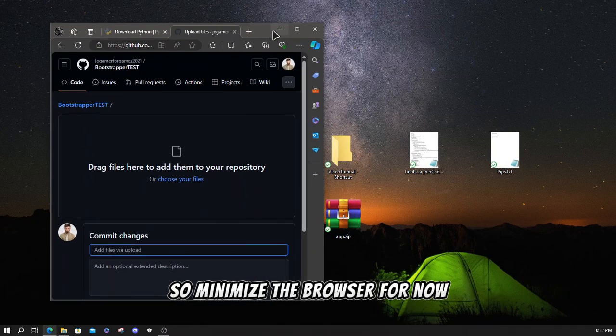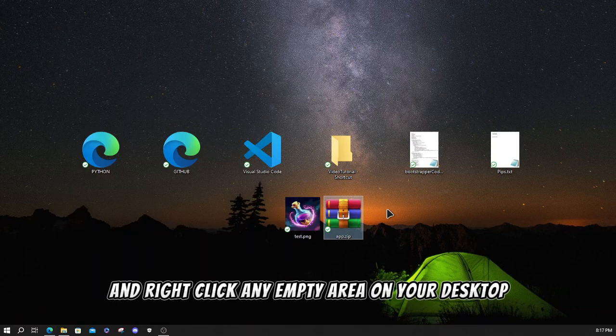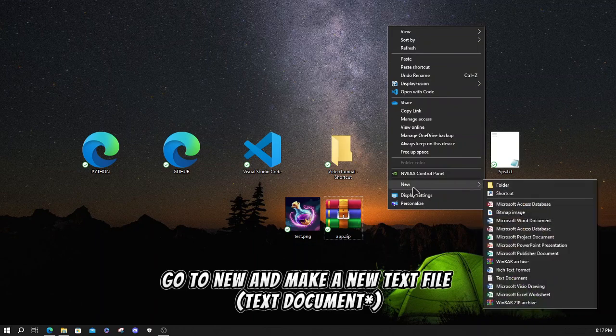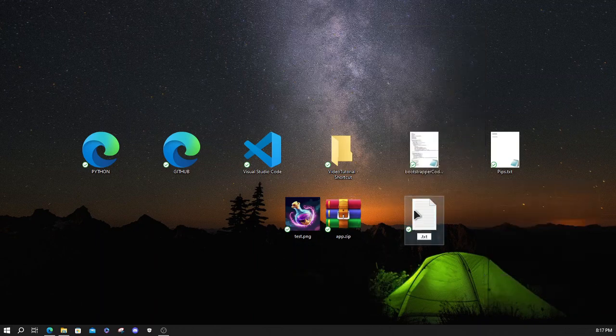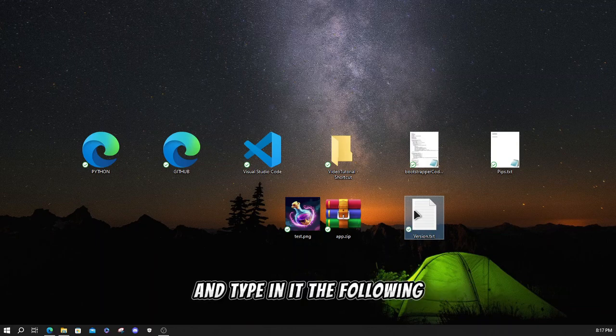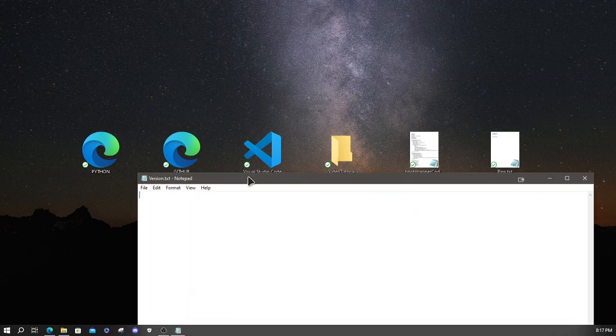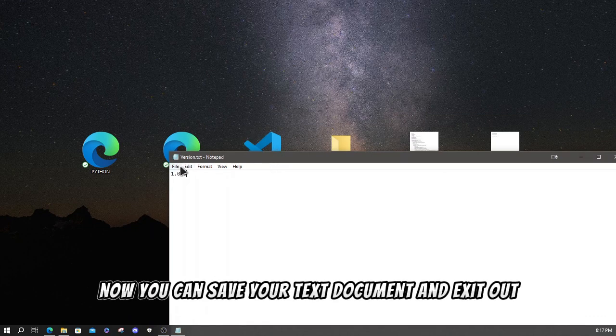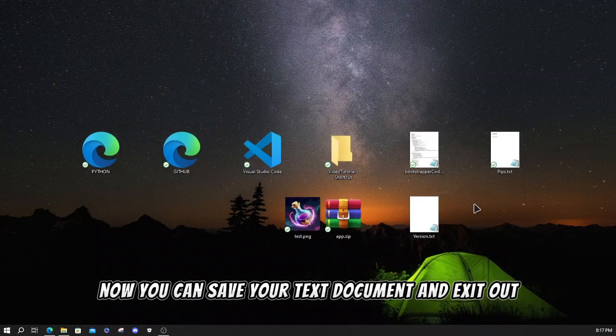So minimize the browser for now and right click any empty area on your desktop, go to new and make a new text file. Name it version.txt and then open your new text document and type in it the following: 1.0.0.0. Now you can save your text document and exit out.